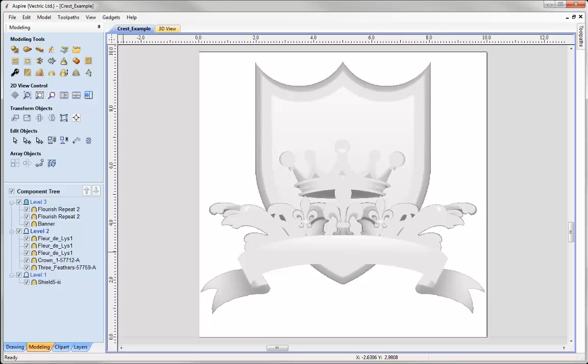And that concludes our look at the component tree and the different choices that we have within there. This is a very important part of the software if you're planning to work with 3D models, and you will see it used extensively throughout the other tutorials.